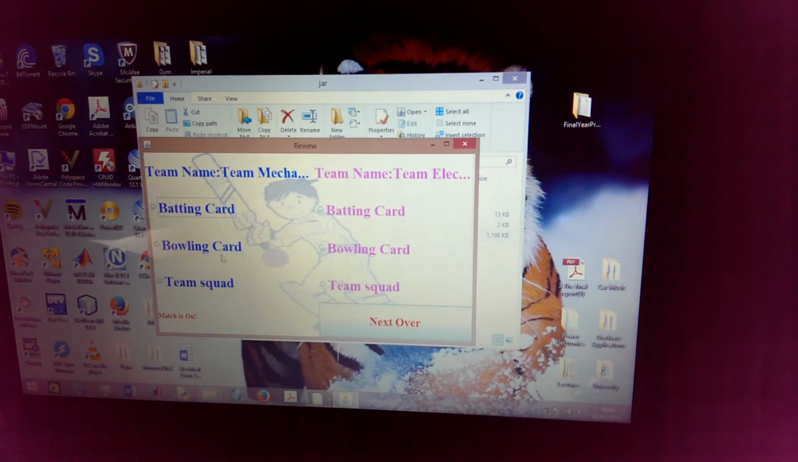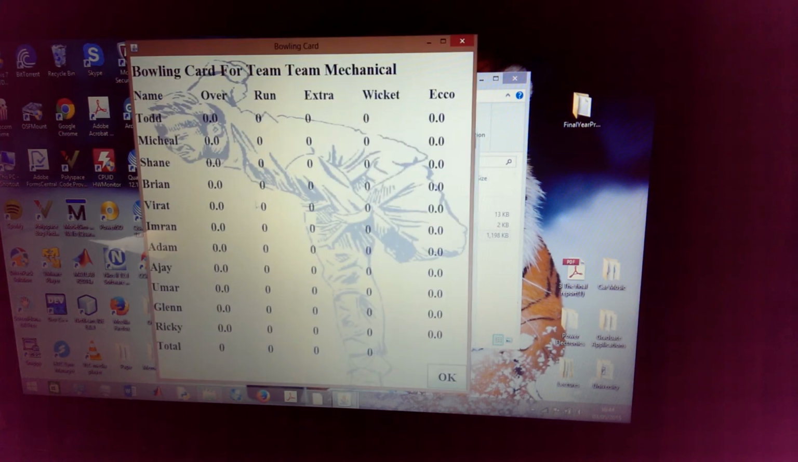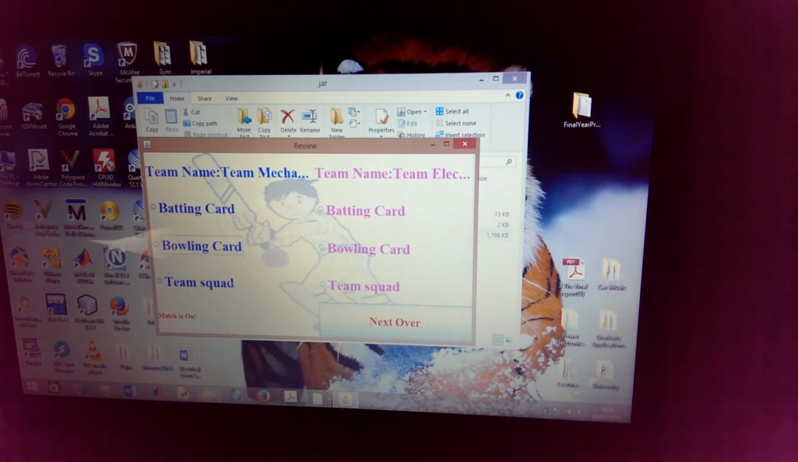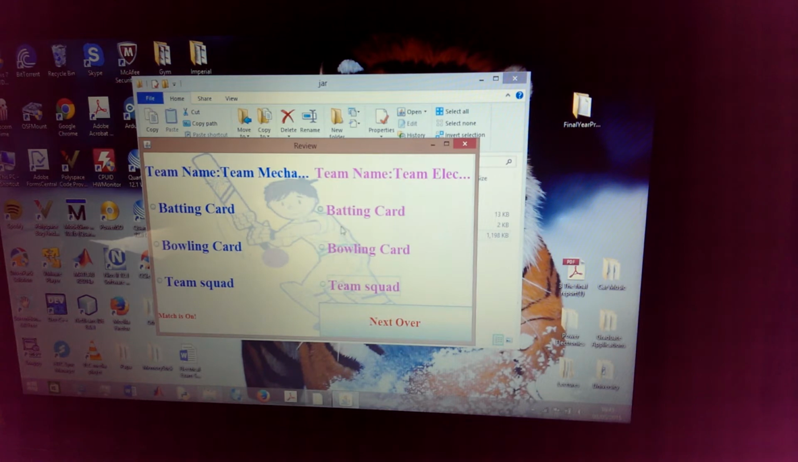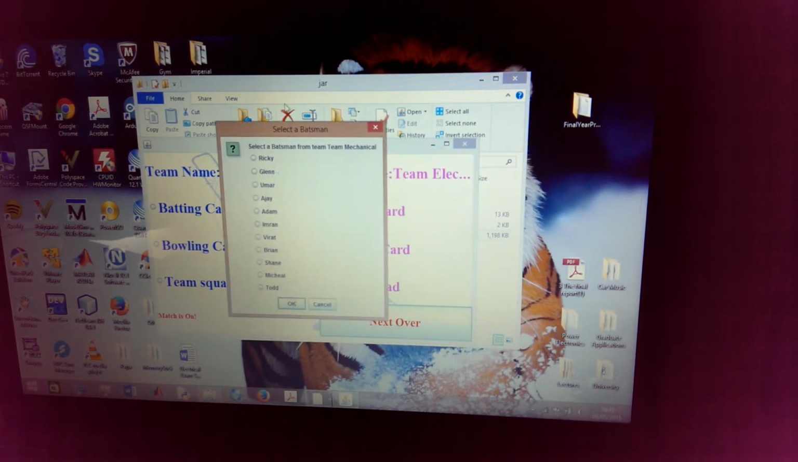And then press OK. This is the bowling card of team 1, so mechanical team, so nothing been bowled, so it's empty. And these are the squads for the teams. So squad for mechanical team, squad for electrical team, and the same batting and bowling for electrical team. So this I can go and bowl a next over.